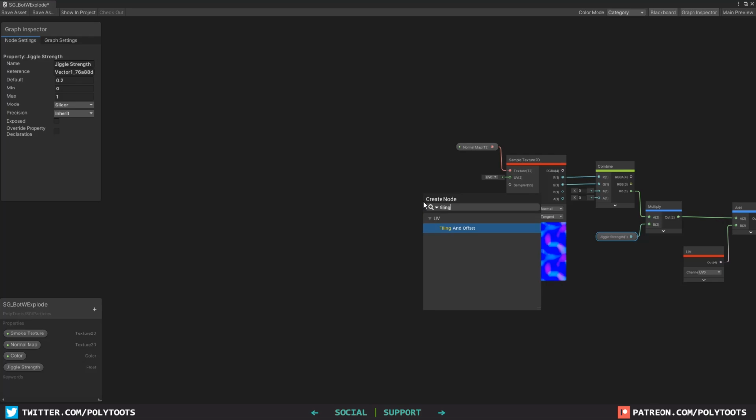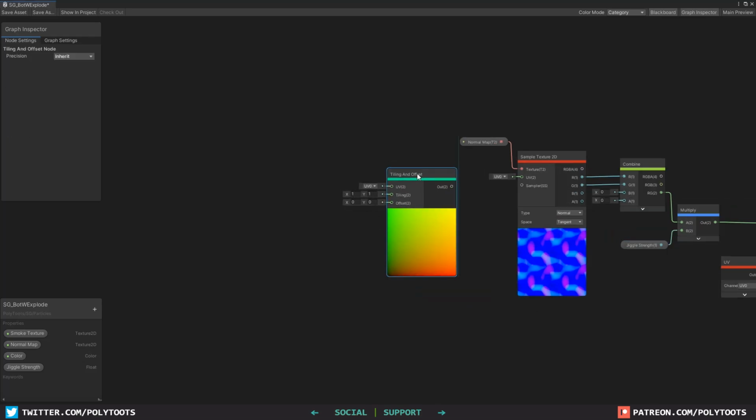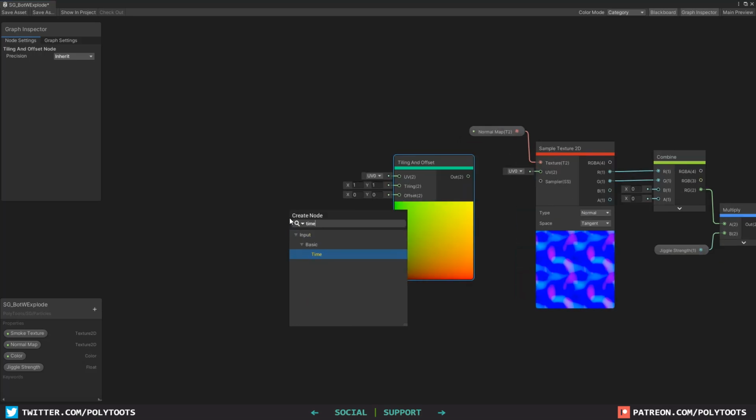And we're going to get that panning, and we're going to do that with a tiling and offset node. We can leave the UVs as is. The tiling, if you wanted to, you could create your own property for the tiling. For me, there's no need. The offset is what we definitely want to be able to control though.